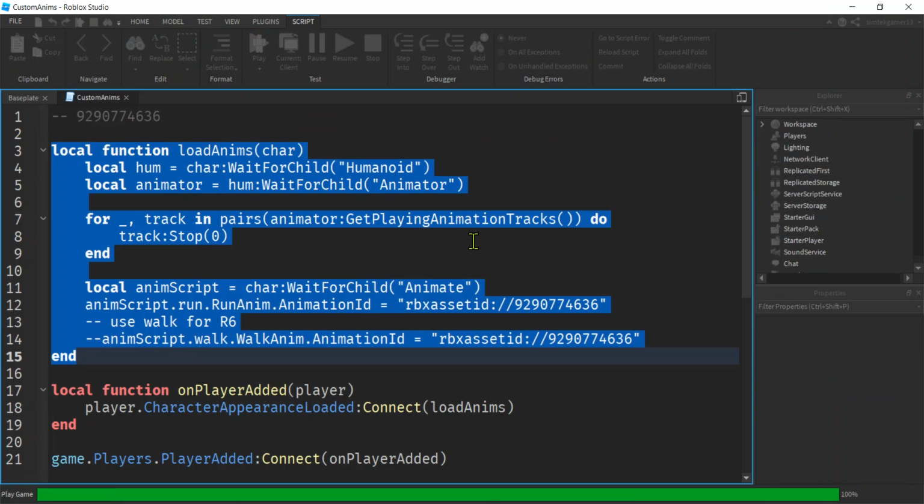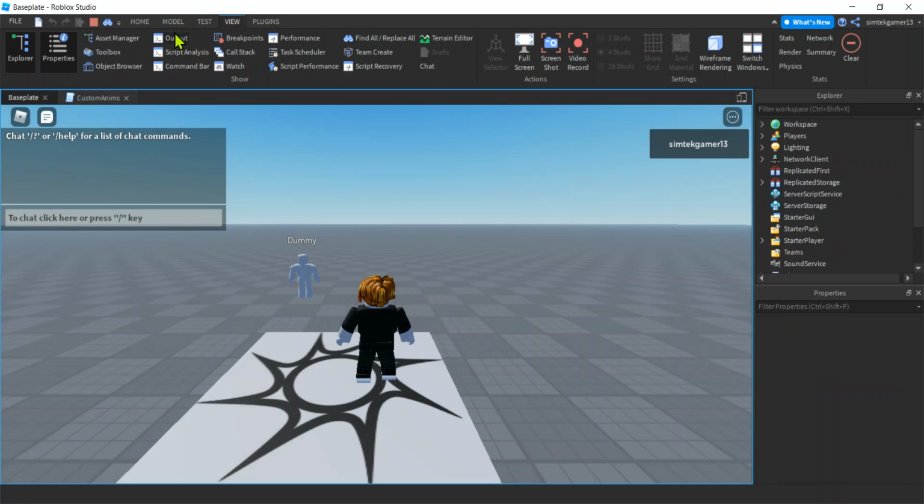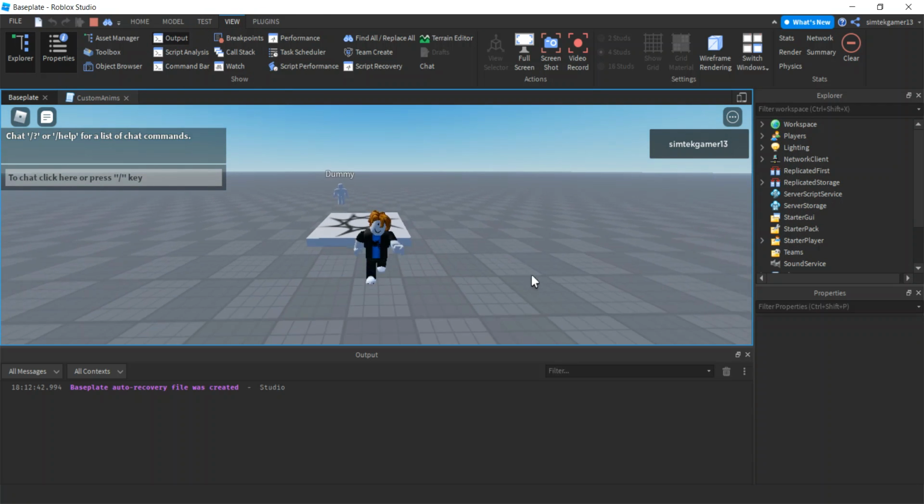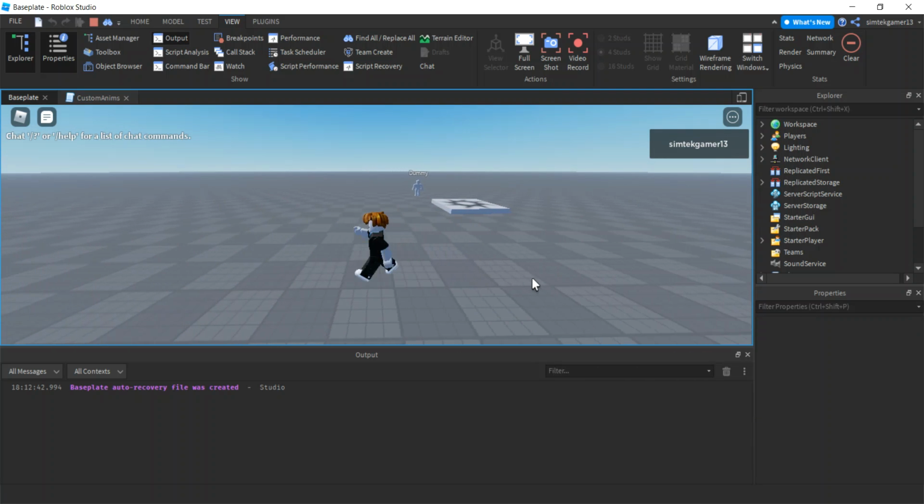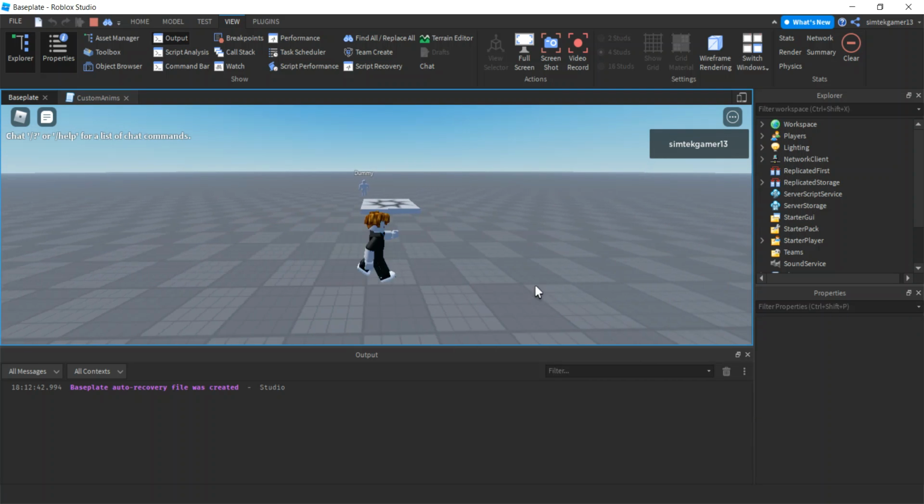Let's play it. Let's put the view output window just in case you have any errors. Oh man, there it is. Looking good. So that wasn't very hard.